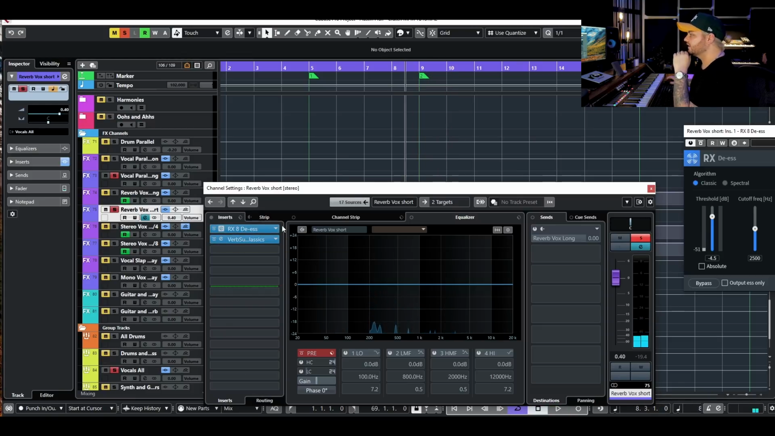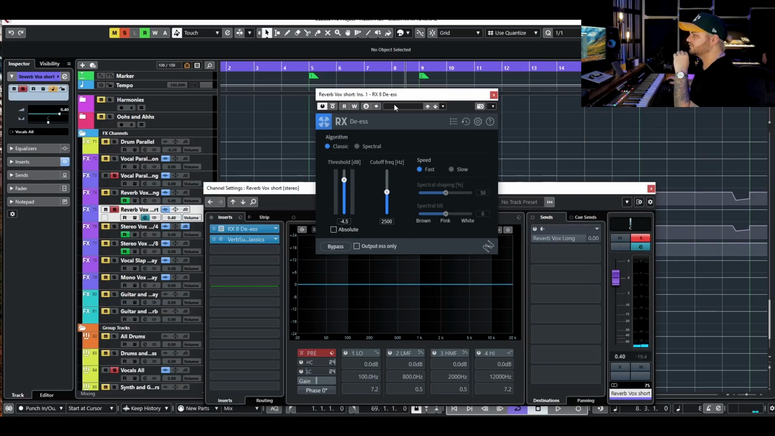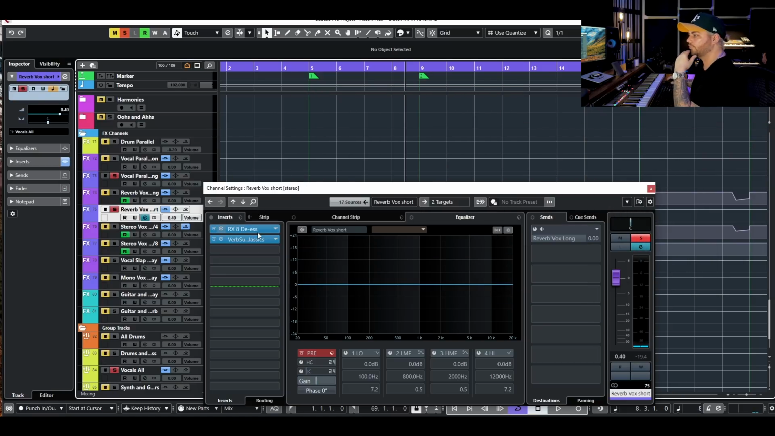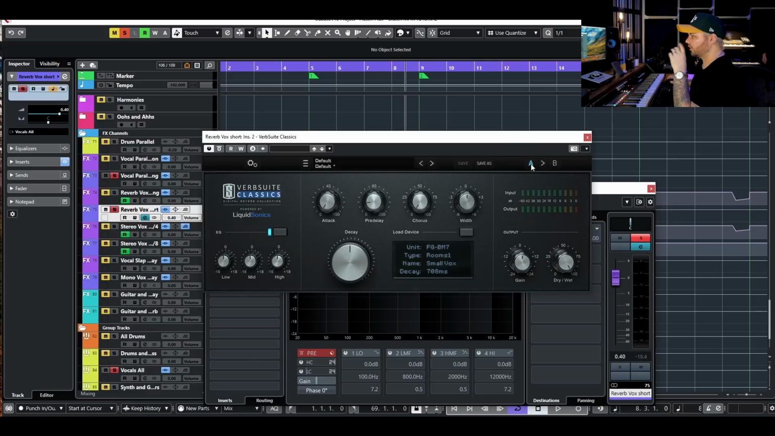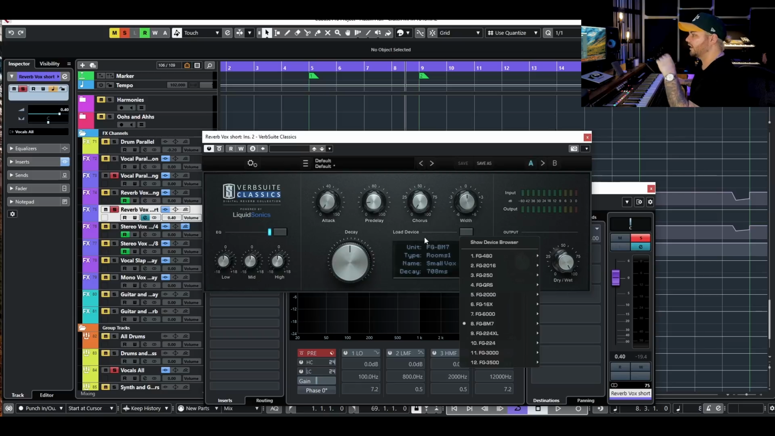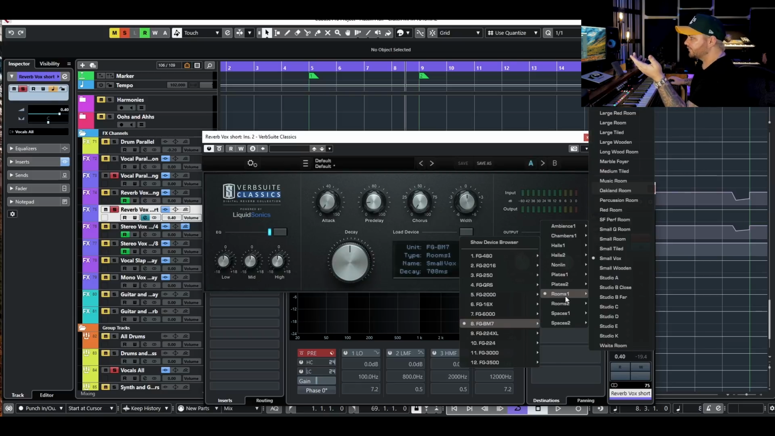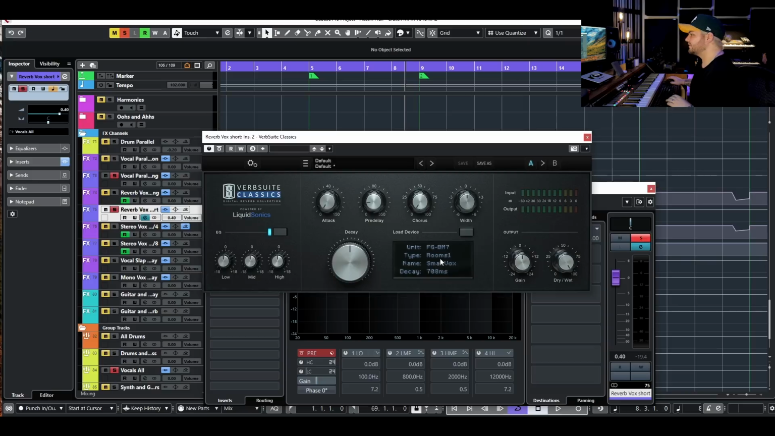And again, I'm going to de-ess it a little bit more before I go into this, just so I'm not getting super sibilant room noise. And then for my short reverb, I like to use Verb Suite. There's a really nice small vocal setting in here from the BM7, which is my favorite analog digital reverb of all time. So yeah, there is this short vocal room, and it sounds amazing.